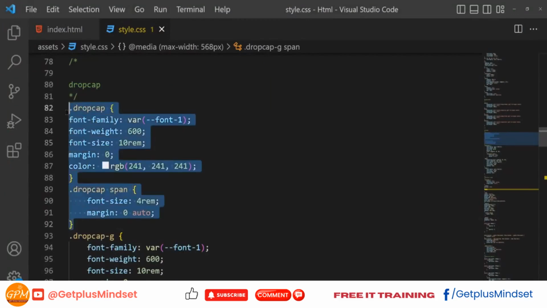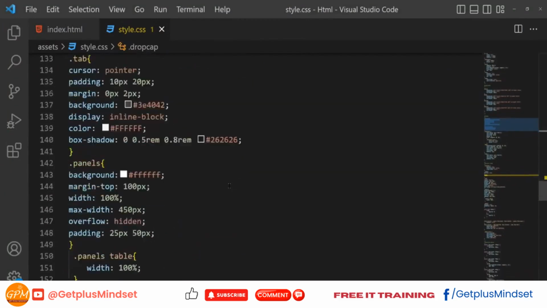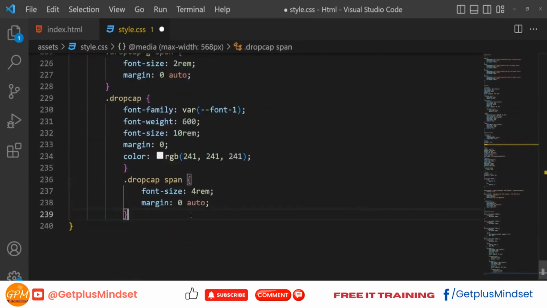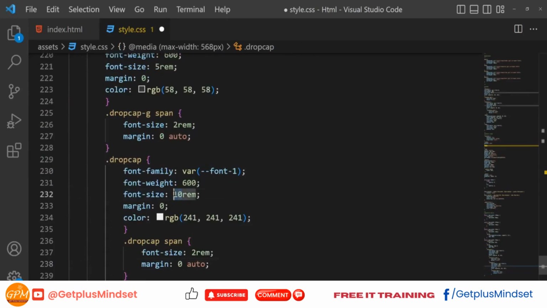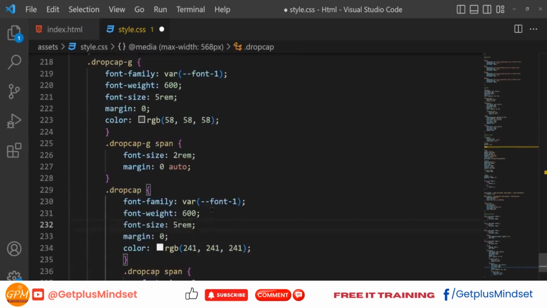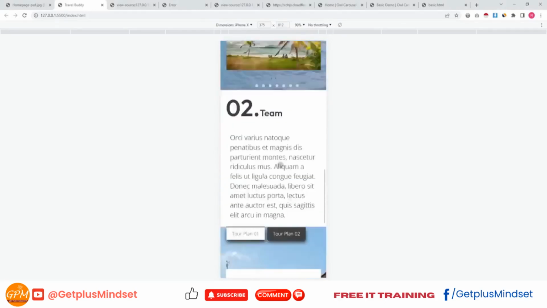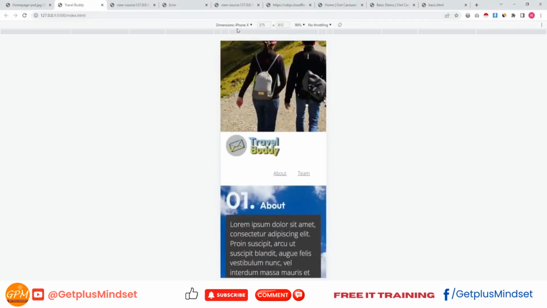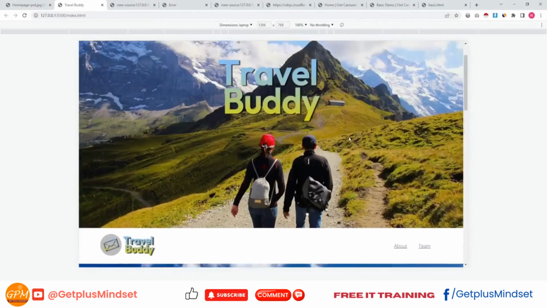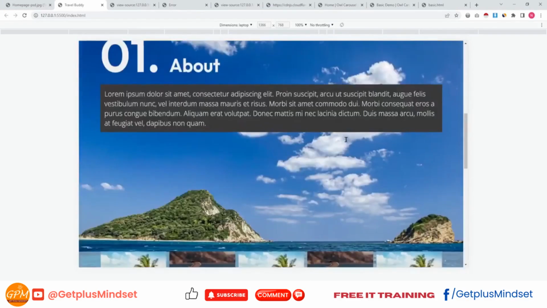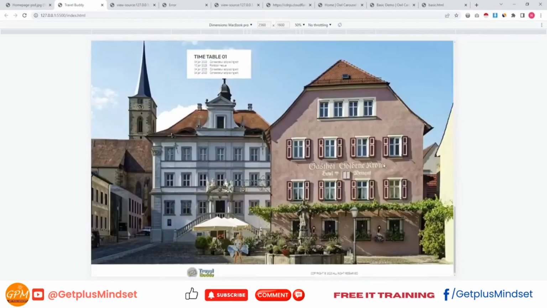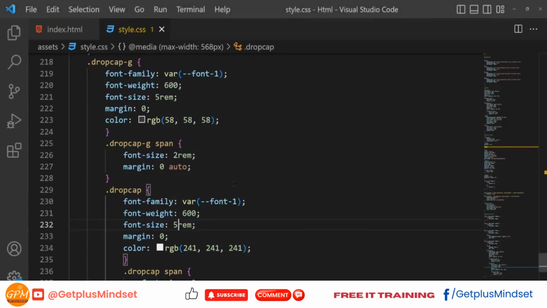So just copy this and place it here. Change the font size to rem, say 5 rem. Now in mobile it is looking good. In desktop or laptop it's okay. In Mac Pro it's fine. Mac resolution is a little high.